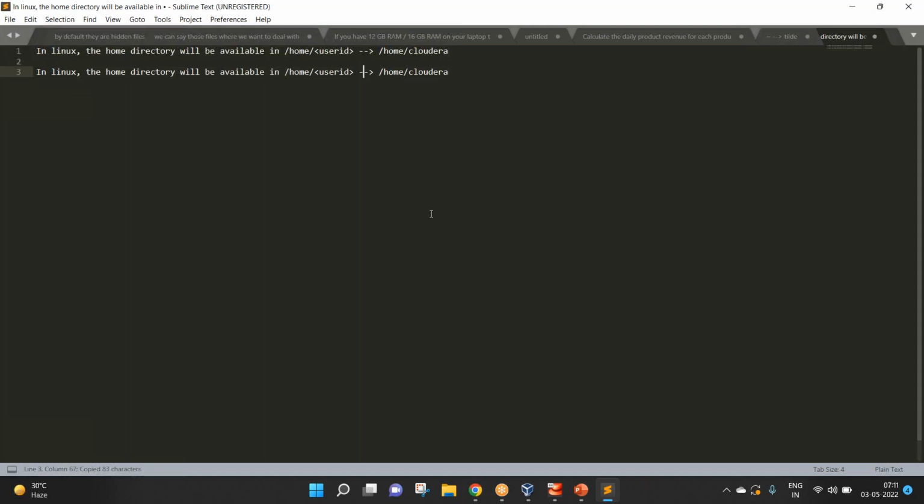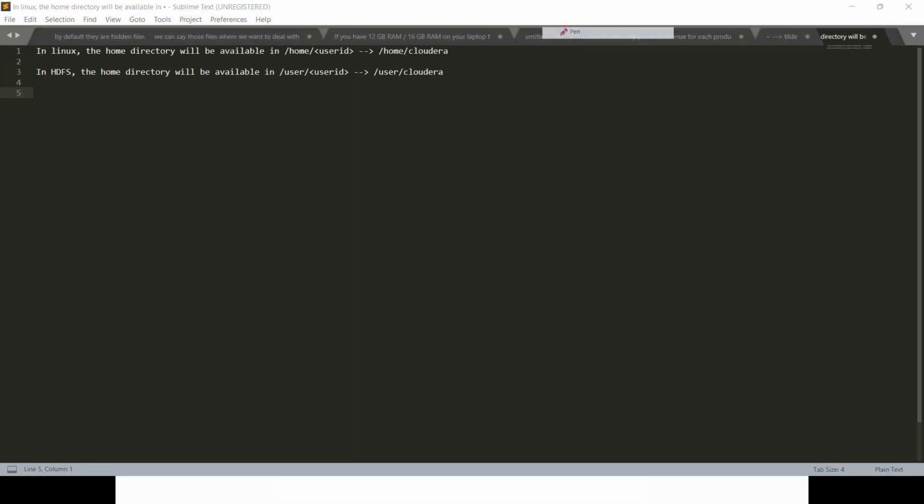So what about in Hadoop or what about in HDFS? So in HDFS, the home directory will be available under this path /user and then the user ID. For Cloudera user, it's nothing but /user/cloudera path. So for all our Hadoop commands, I'm going to use this path, /user/cloudera.